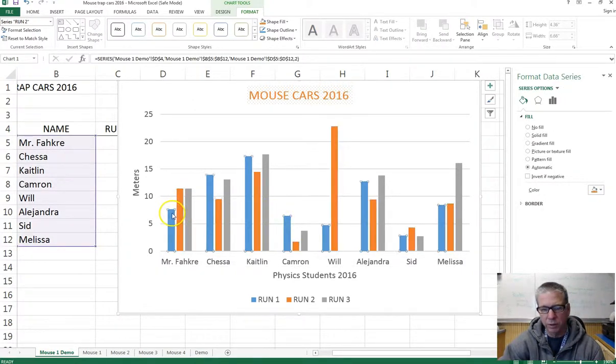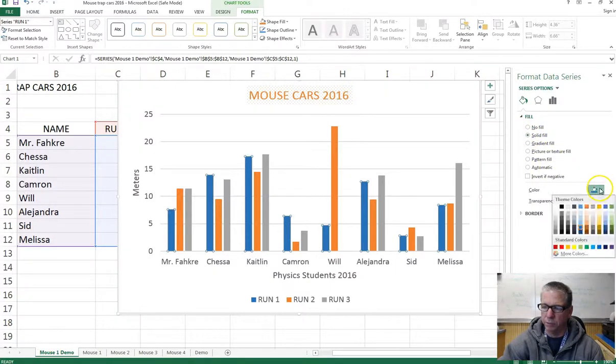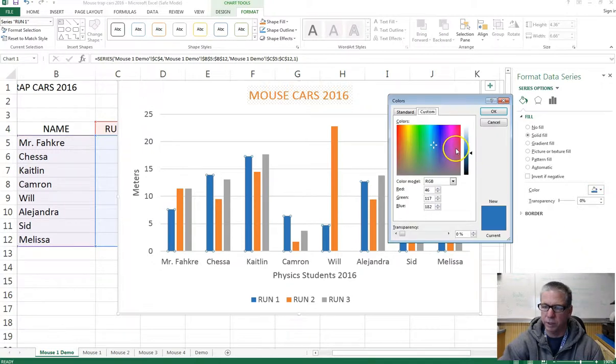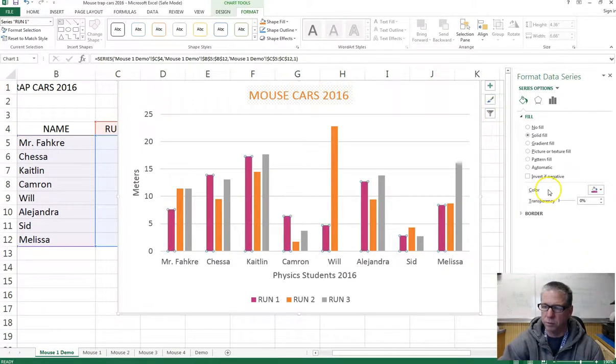I'll start with clicking on any one of these. You'll notice that if you click on Series 1, and in my case, Series Run 1 is the blue, when you select one of them, it selects all of them. There it comes up, Format Data Series. Then make the choices that we want to fill those columns. Click a solid fill and pick the color that we want to use, and once again we can grab lots of different colors. So you can use those skills you learned in Mr. Halp's art class to come up with some nice contrasting colors.